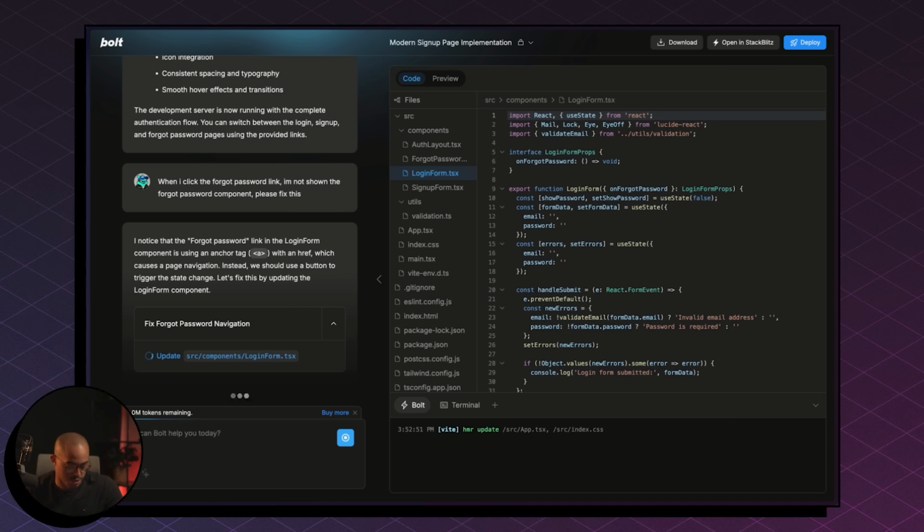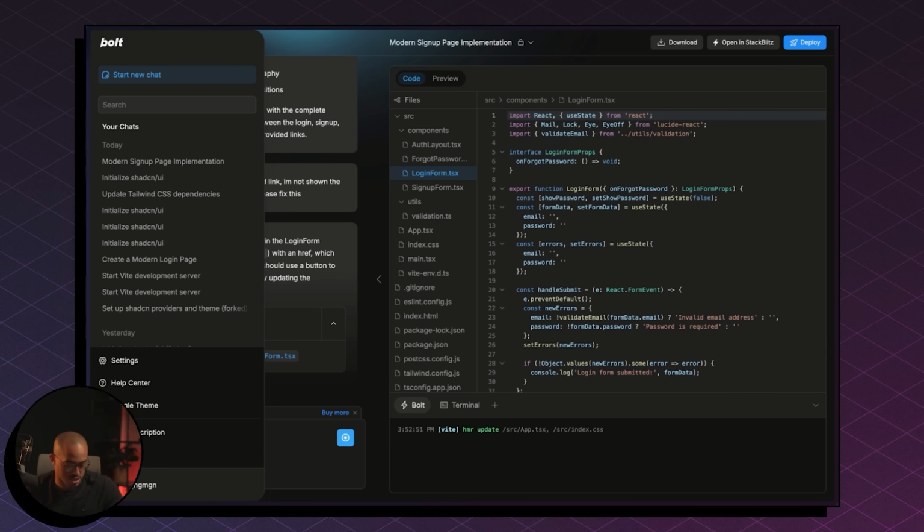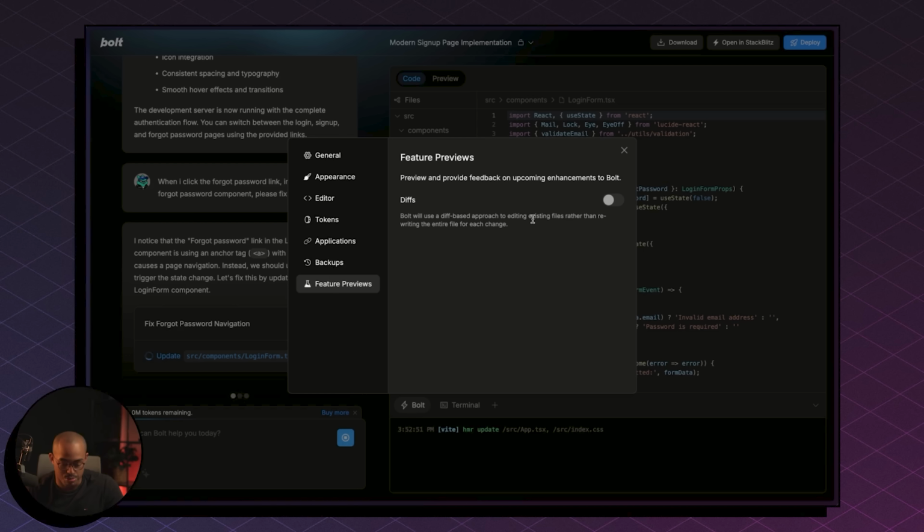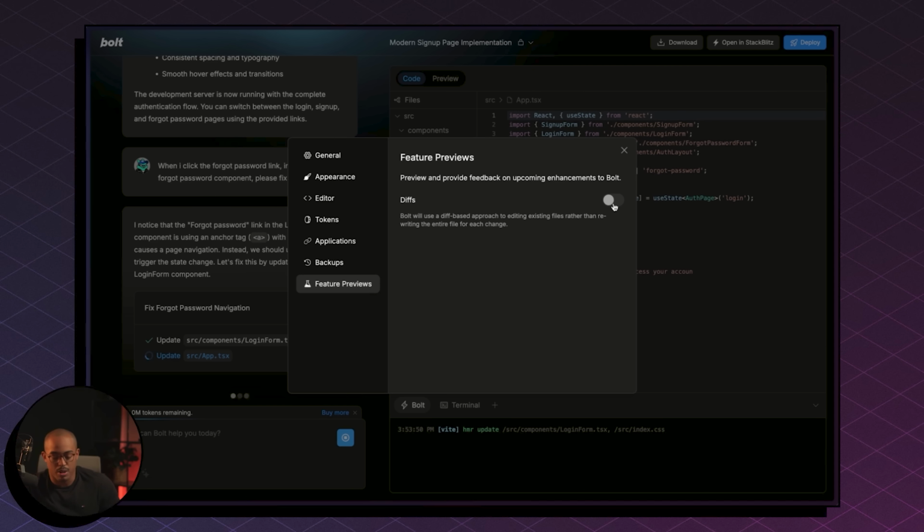So one thing that you can do is if you go into the settings here by just hovering over in the bottom left-hand corner, go to settings and then go to feature previews. You can turn on this diff, which is an experimental feature that they're trying out right now. I have it off right now just because I noticed that it is throwing me some errors.